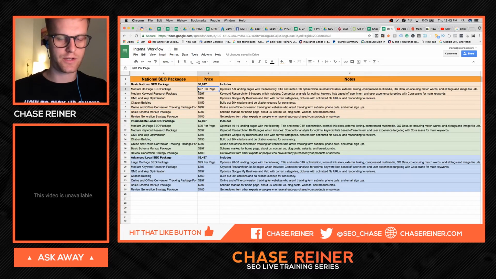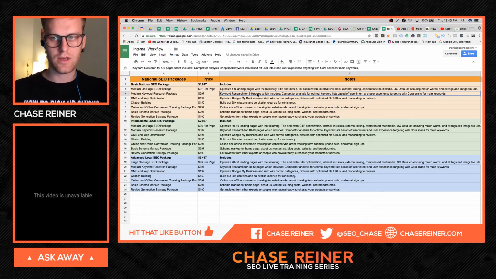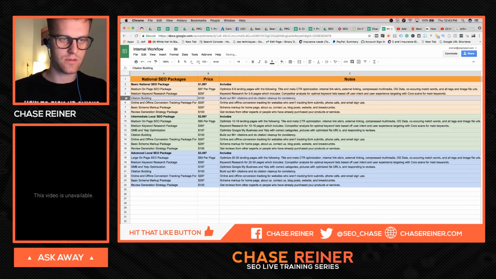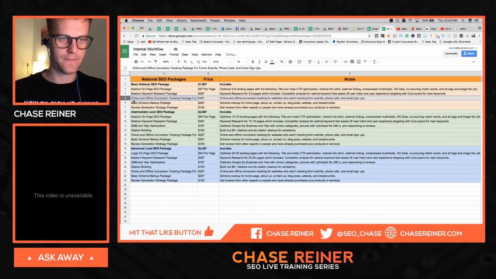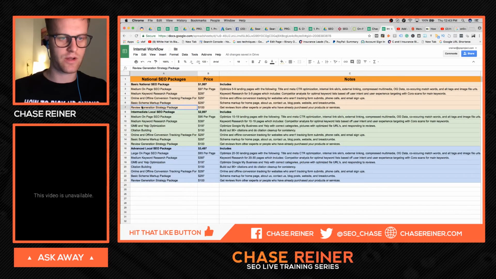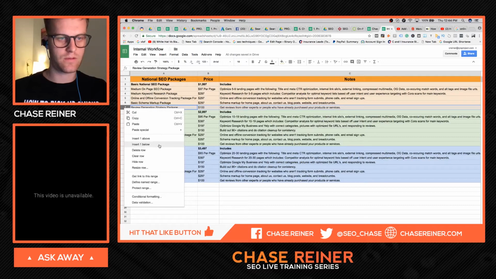Alright, medium on page SEO 97. And we're basically going to be doing the same stuff, except we're going to be taking out Google My Business and Yelp. Take out citation building, online offline conversion tracking, probably won't do offline. Whatever, we will. Basic schema markup, review generation. Take that out.